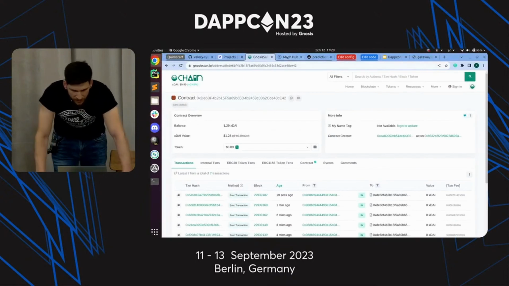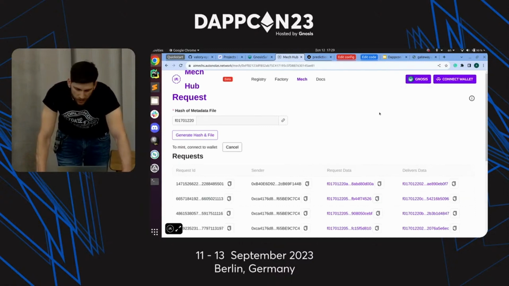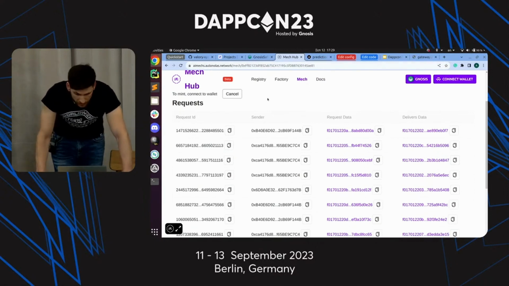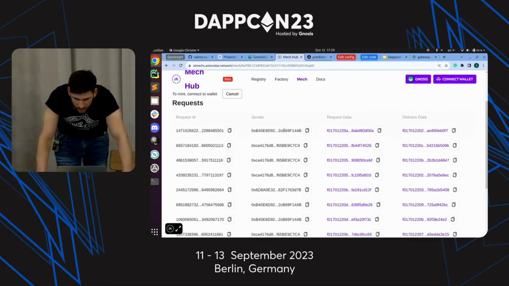The next thing I would like to show you is how you can keep track of the MEC requests and responses. So if you go to aimex.autonolas.network, there's a tab called MEC. And here you can see all of the request IDs, all of the senders. So you can basically find your safe's address in the senders. And you can see the request data and the delivers for that request.